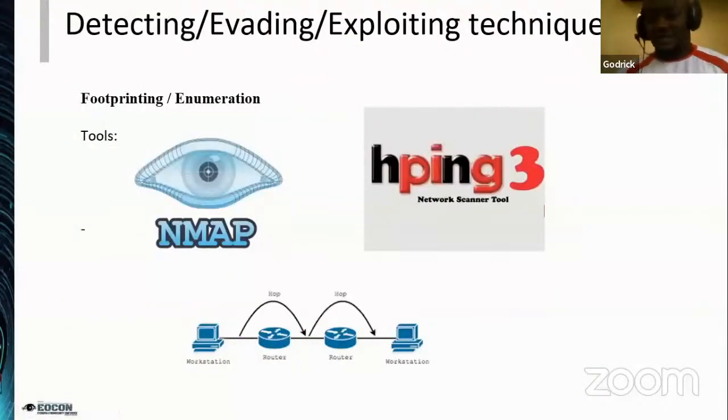Now, talking of tools, I know there are tons of tools out there, but the most common ones are like HPing3, which we use for network scanning, to scan the network and see what is there or not there. We have our famous Nmap. We have Traceroute, to know if a firewall exists in a corporate network or not. Traceroute can help us out. Nmap can help us out. HPing can help us out.